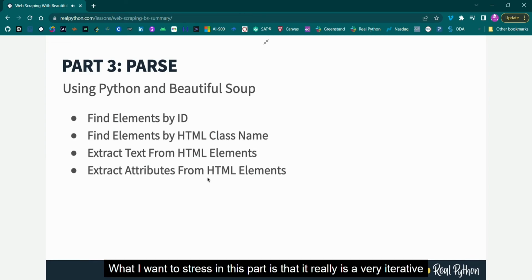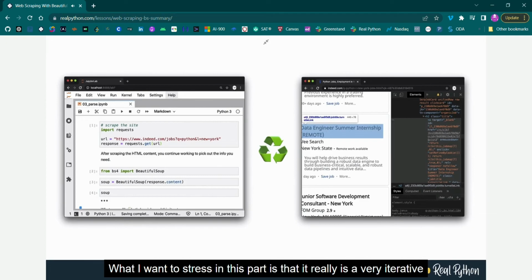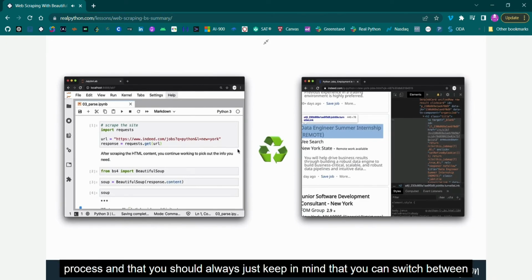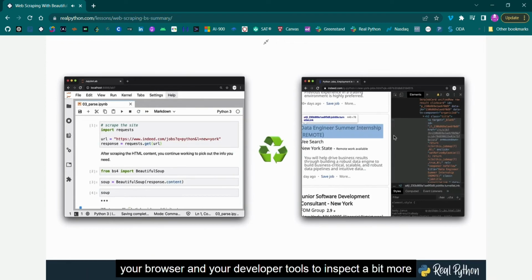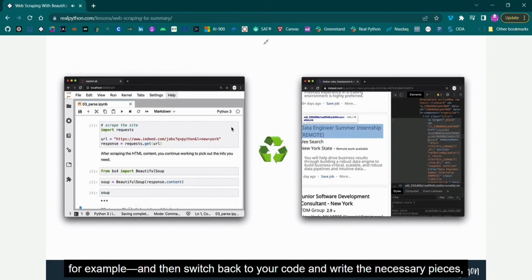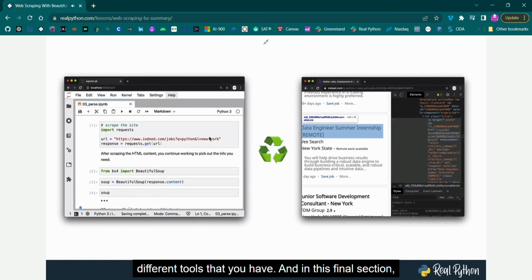And what I want to stress in this part is that it really is a very iterative process. You should always keep in mind that you can switch between your browser and your developer tools to inspect a bit more what the exact item is that you need, where you want to get the text from, for example, and then switch back to your code and write the necessary pieces, run it, see what comes out, and keep refining it by switching between these two different tools.